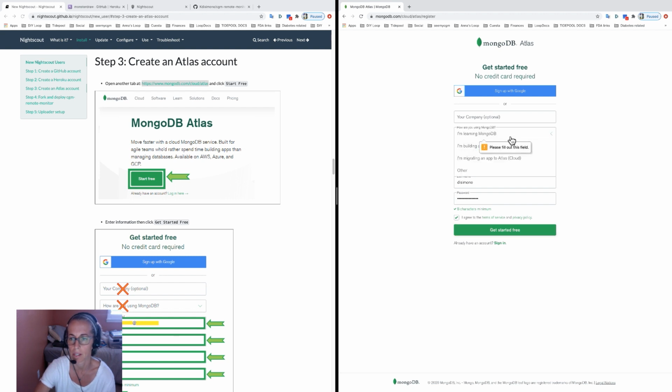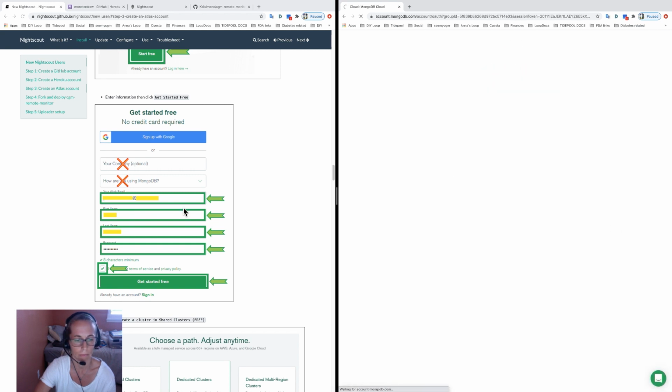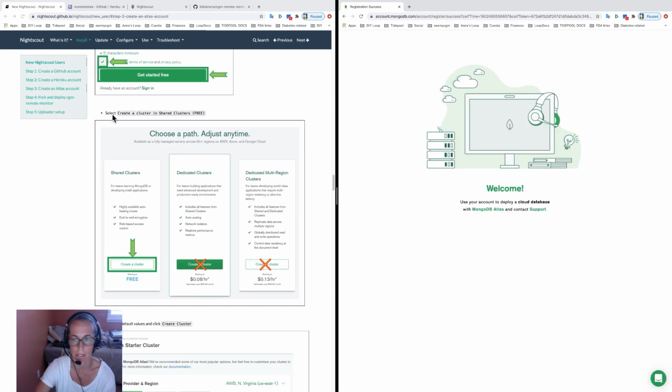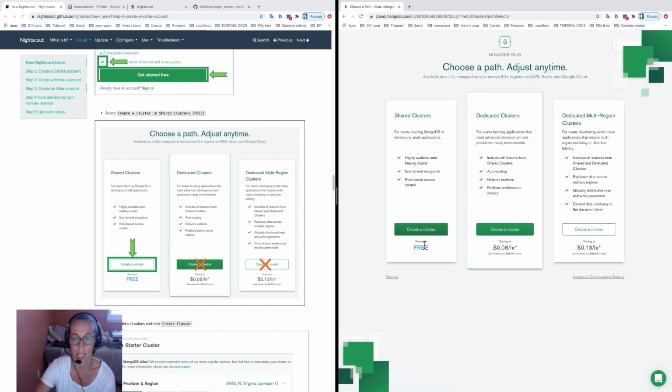Oh, how am I using it? All right. Sure, I'm migrating. There you go. Since it won't let me go past that, there we go. So we did this first part. Let's keep going. It says the next step is to create a shared cluster. Okay. Make sure you choose the free one. Don't choose the one they're starting you off at. So create free cluster.